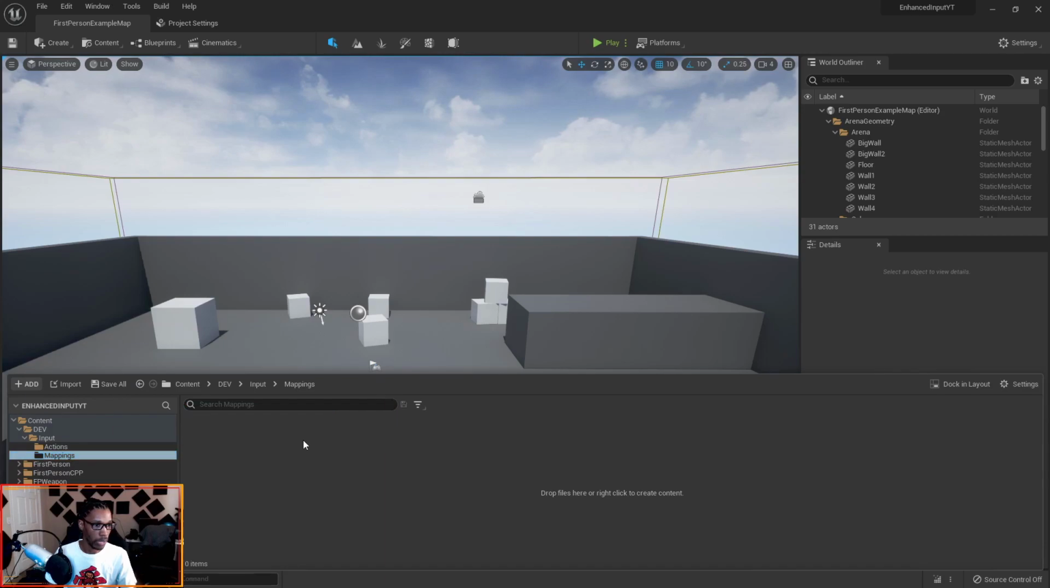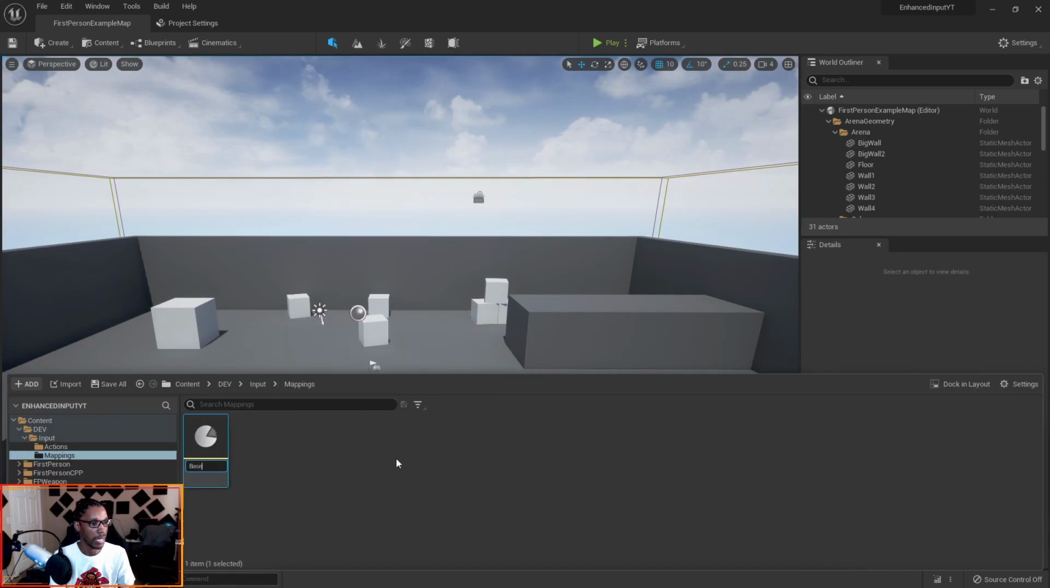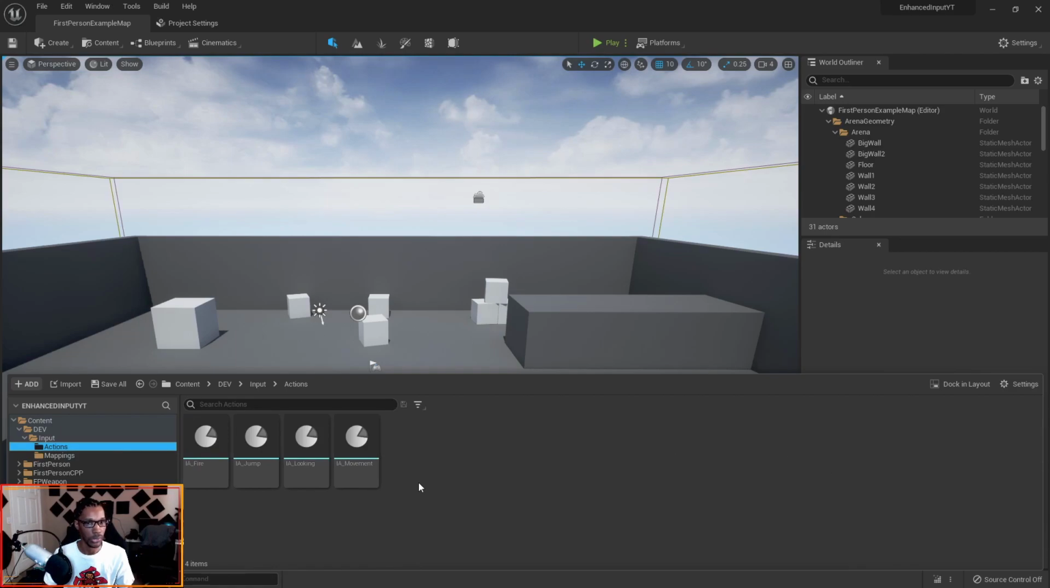The next thing we're going to create is our first mapping context, and we're just going to call this our base mapping context. And I guess let's make another convention. Let's call it MC, you know what I'm saying? MC, master of ceremony. No, mapping context base. So yeah, we got two. We got 1 mapping context, and we got 4 actions, and we got our values set up that they'll pass through.